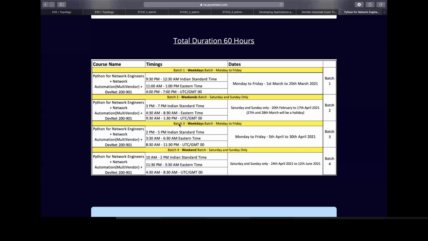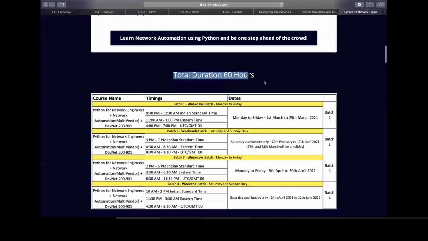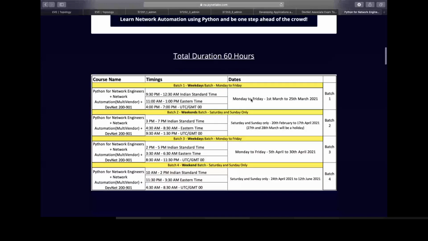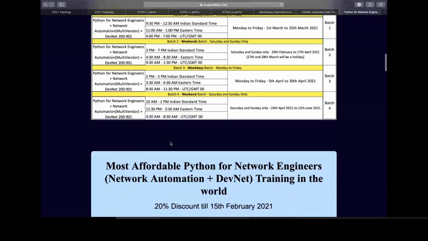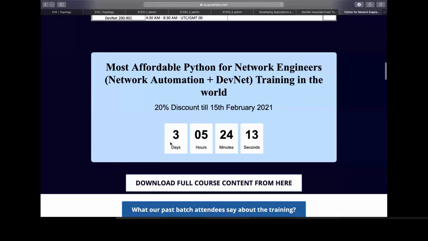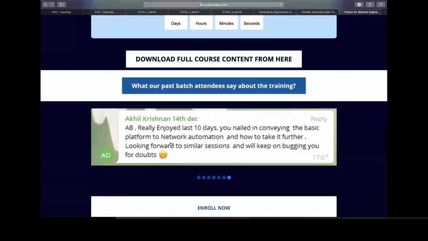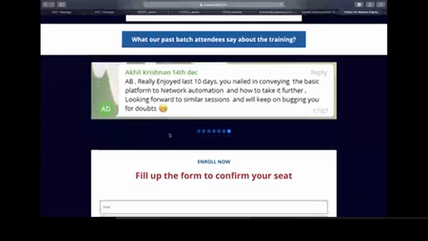The total duration of this particular course is going to be 60 hours, and that will be divided accordingly, whatever batch that you choose. Every day we're going to sit for some hours, and in that class I'm going to teach you the basics of Python and how you can contribute to the field of network automation. Then I'm going to demonstrate some of the labs, and I give specific time for you to practice the lab, and I sit there solving your doubts and helping you troubleshoot whenever you run into a problem.